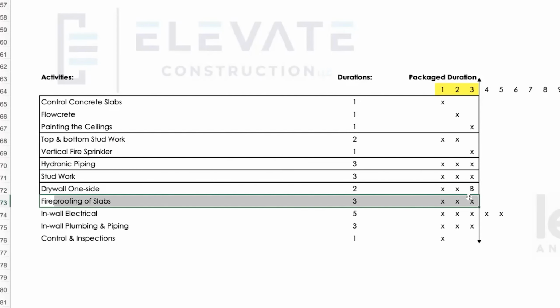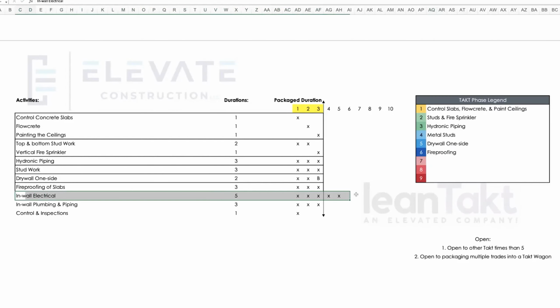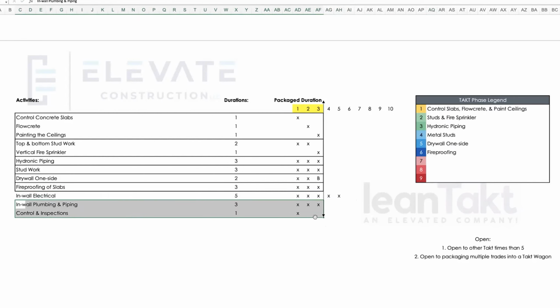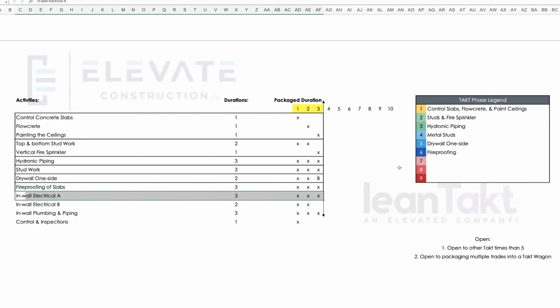And then fireproof slabs, that's probably its own takt wagon. So fireproofing. And then this in-wall electrical, we have a problem, that's too long. So what do I do? Because I moved that arrow over, I would scrunch it down and it would become two separate takt wagons. So in-wall electrical, maybe A, and then I would do in-wall electrical B. I could have just copied that. So this first one will be a full, and I would change this from 3 and from 5 to 3, 3 to 2. And I'll make this first one a takt wagon. So takt wagon number 7 would be in-wall electrical A, and then the next one would be in-wall electrical B as I'm going down here.